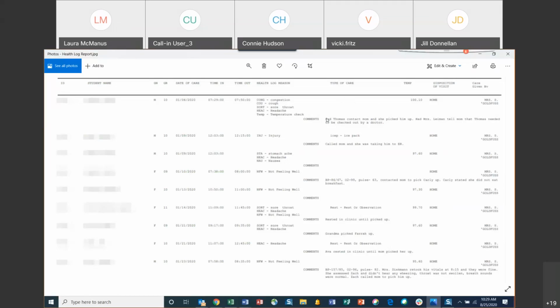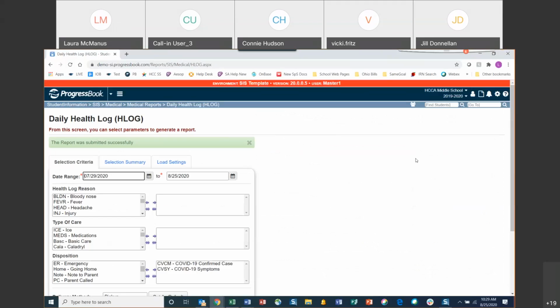So you would be able to have like a report just with the COVID cases and symptoms that you've had, so that you can keep track of that. There has not been anything handed down from the state saying that we're reporting these.